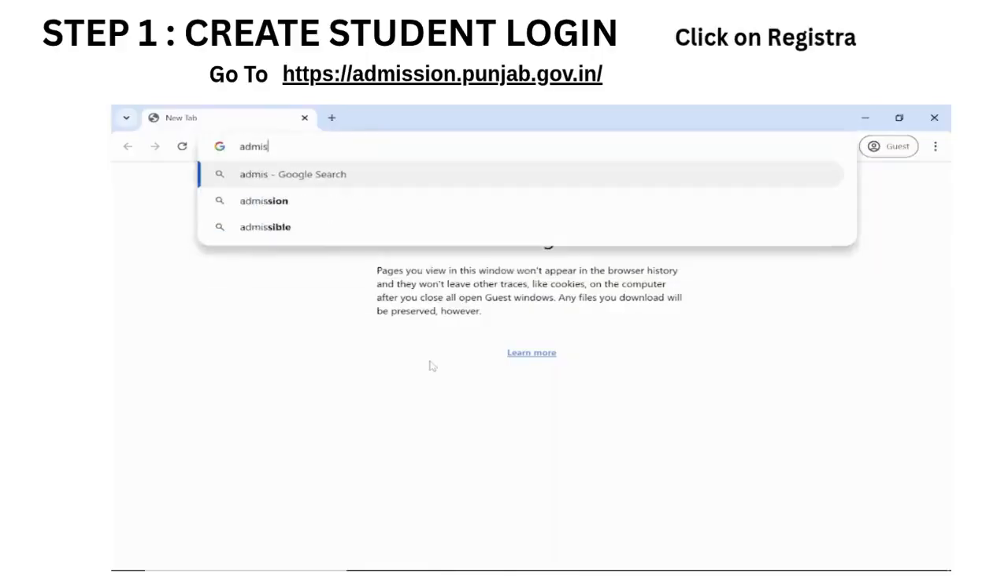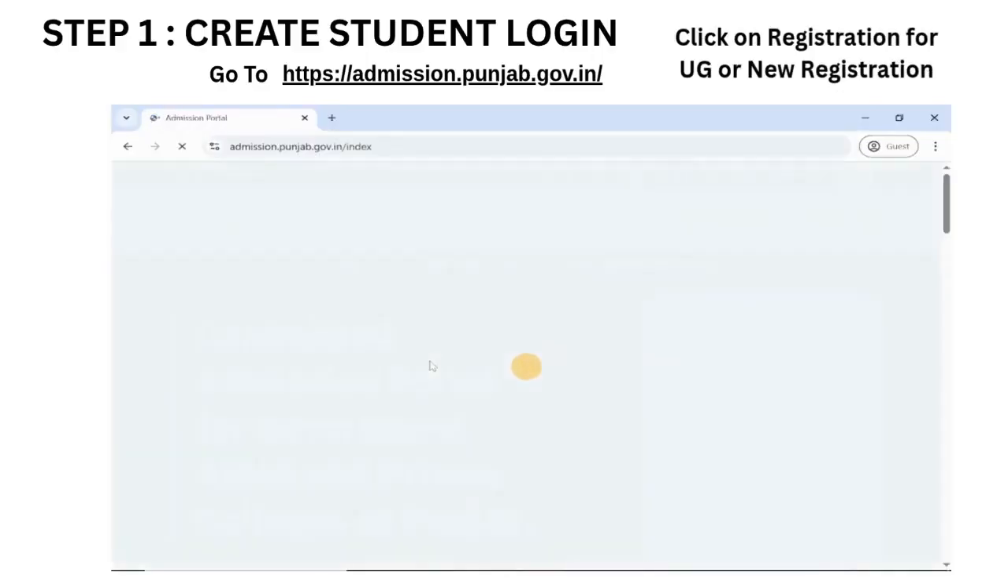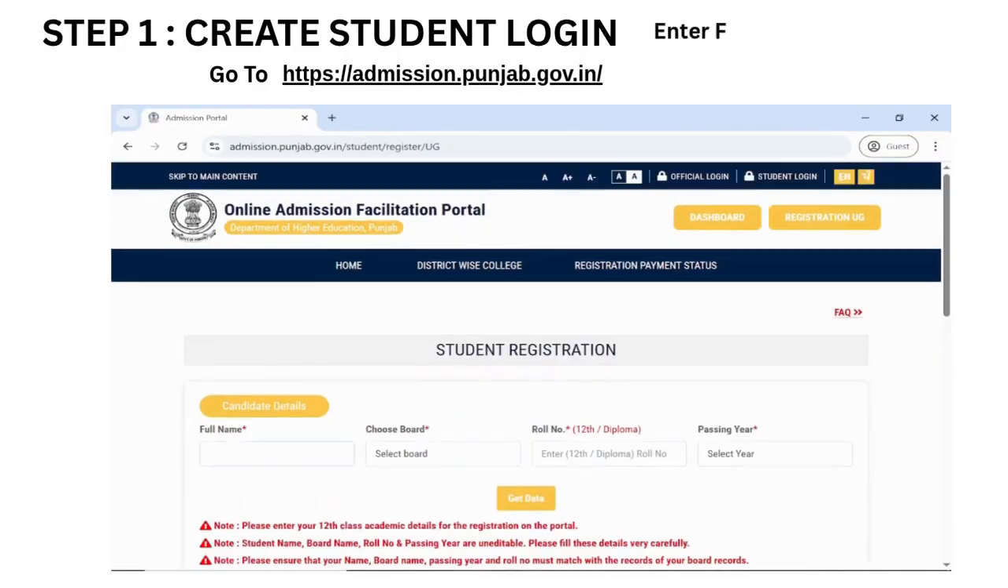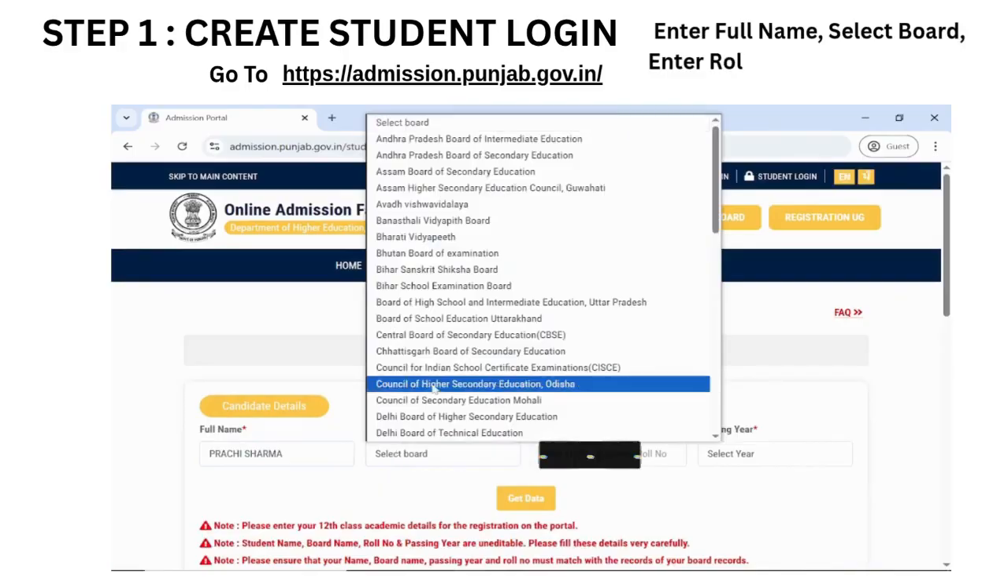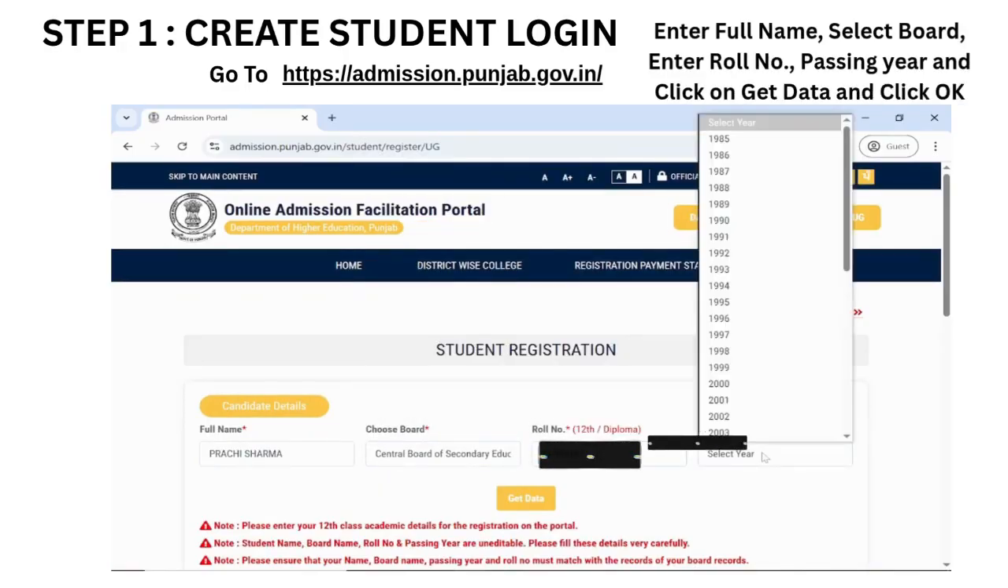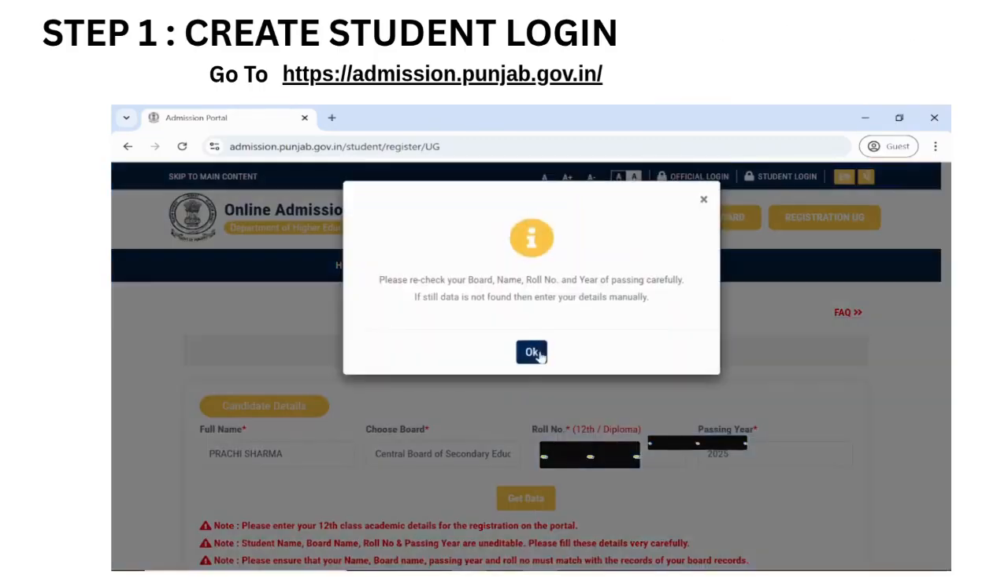Go to admission.punjab.gov.in. Click on registration UG or new registration. Fill full name, choose board, enter roll number and passing year for the 12th board exams. Click on get data, press OK.